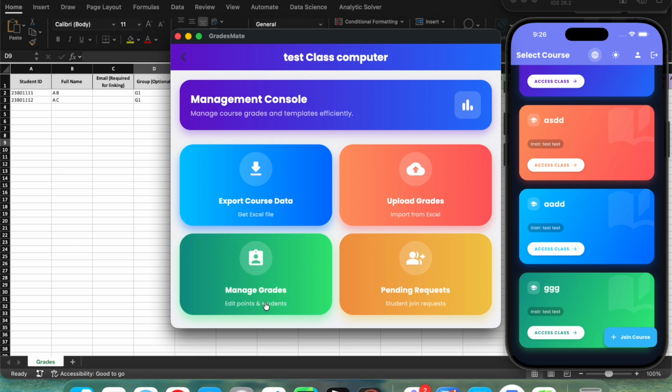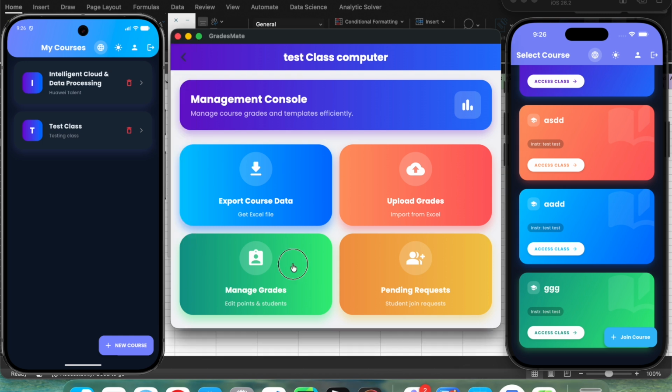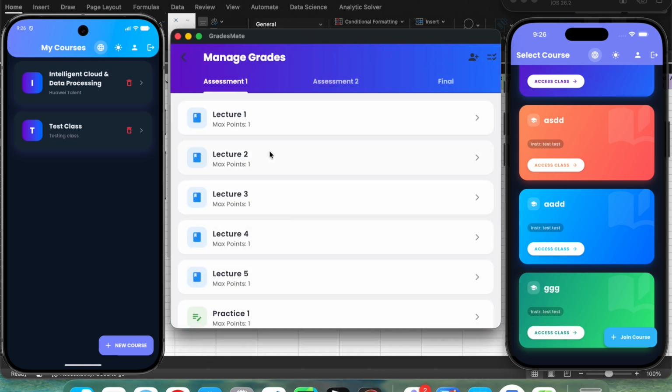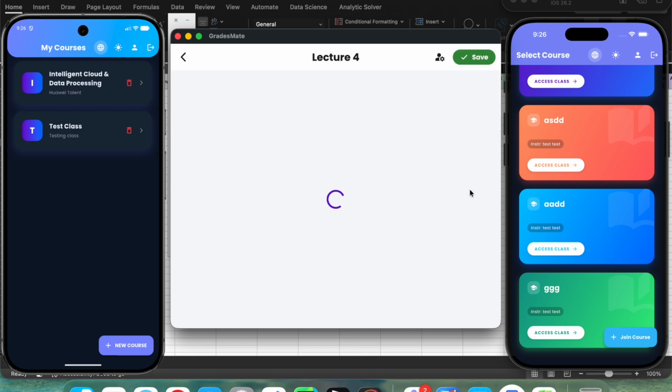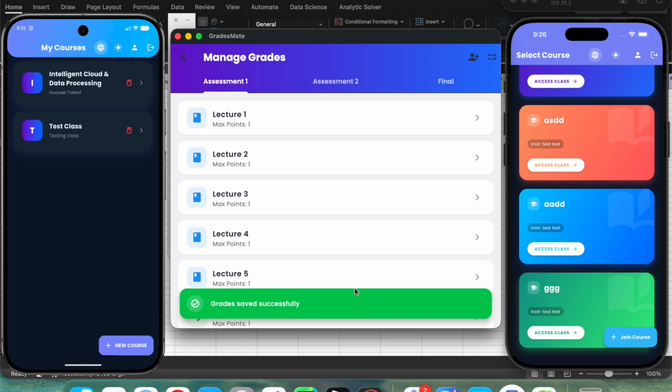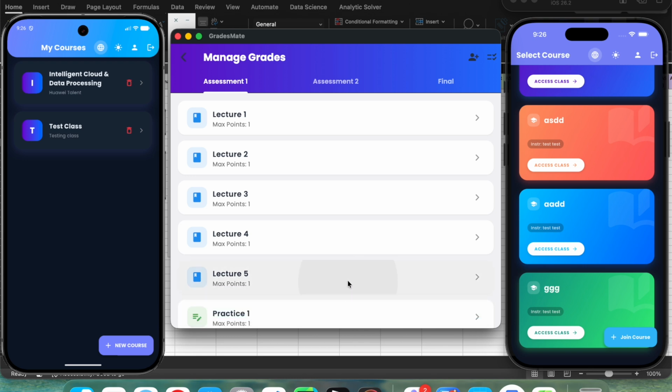Also, the teacher can manage the grades from the manage grades side. Let me go to manage grades. For example, if I have a lecture today, like lecture number 4, I will go inside the class and I can give their points one by one, or fill all the ungiven ones, the ones that are not marked, with the maximum point for lecture number 4. I can just mark and save here, and it will be saved to the Excel file as well.